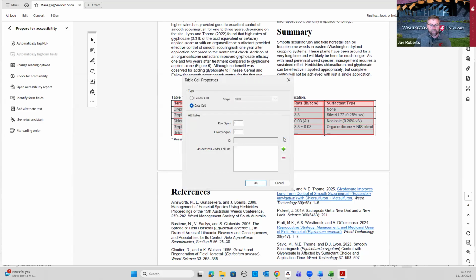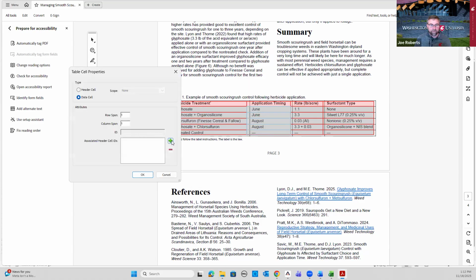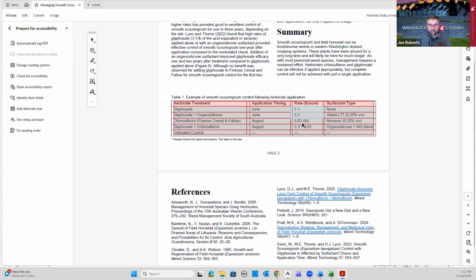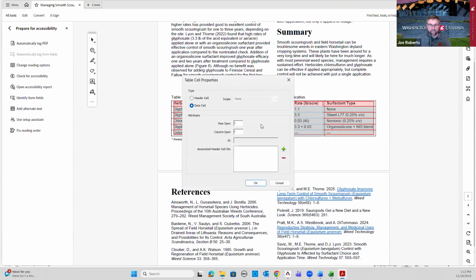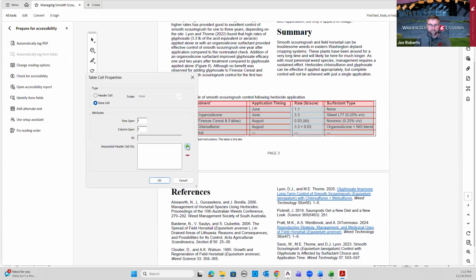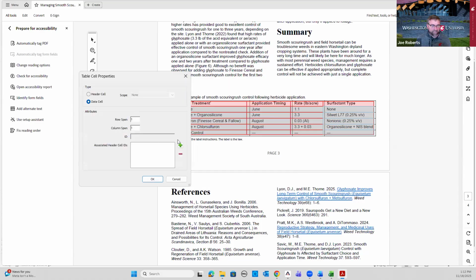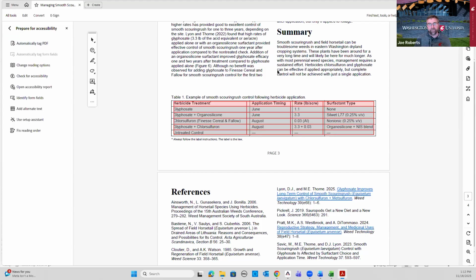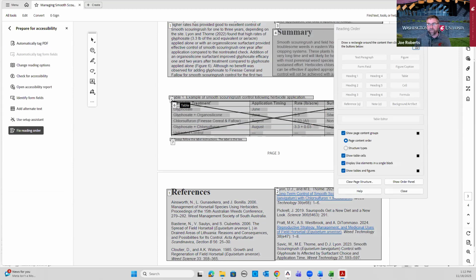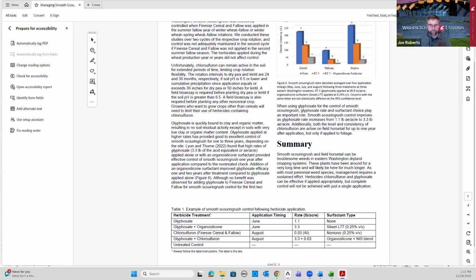Right click, table cell properties, add an associated header cell ID and go to application timing. Okay. And then the next column, same thing, right click, associated header cell ID should be rate pound per acre. And the last column, and then remind me to save after this or it won't work, is surfactant type. Menu, save. Let's open up the PAC tool now and let's see how we did.